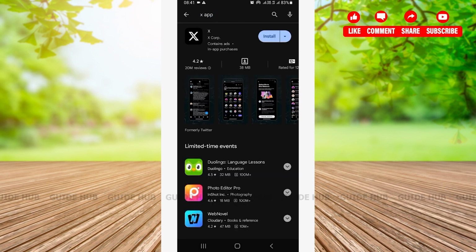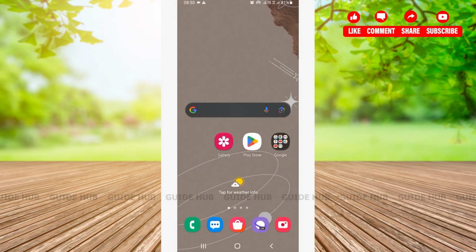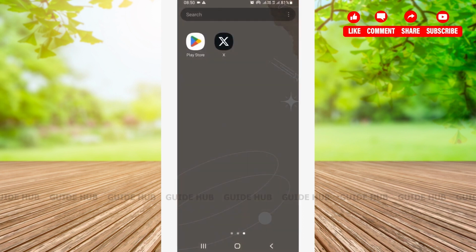And here, as you can see, on the very first option, that is the X application, and all you'll have to do is tap on the install button that is located right here. Once you tap on the install button here, you'll have to wait for some time. And just like that, here as you can see, you have successfully downloaded or installed your X application on your device. You can recheck it by going back. And there, as you can see, the app is located right there on your home screen.